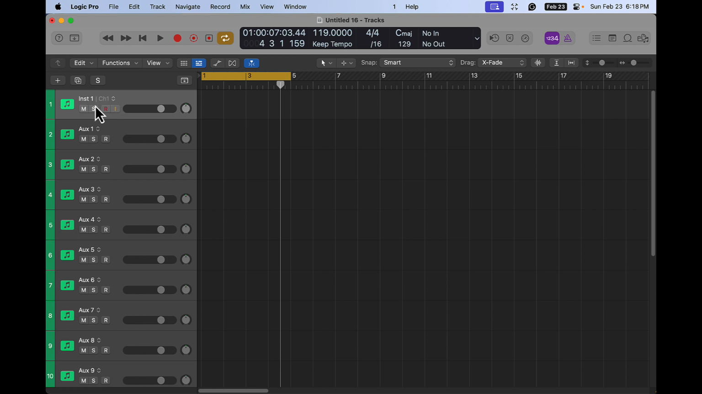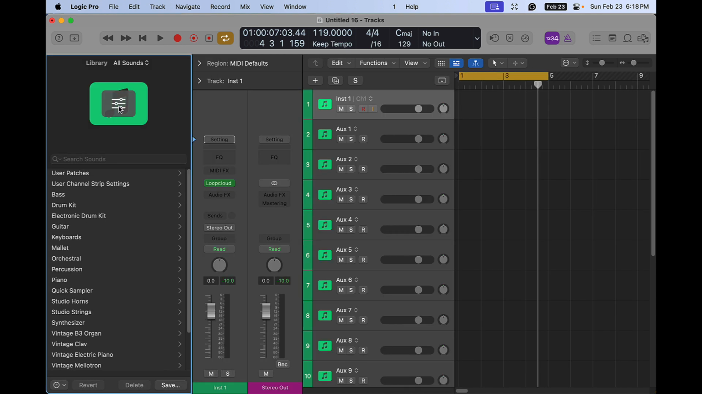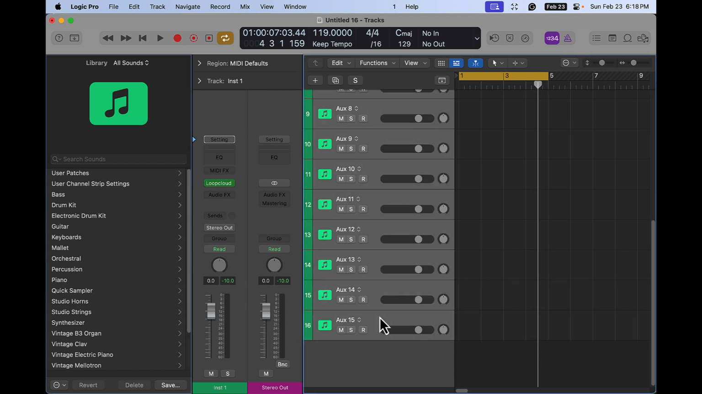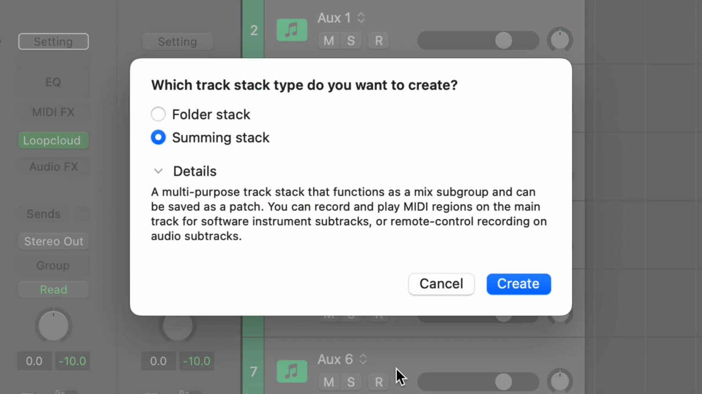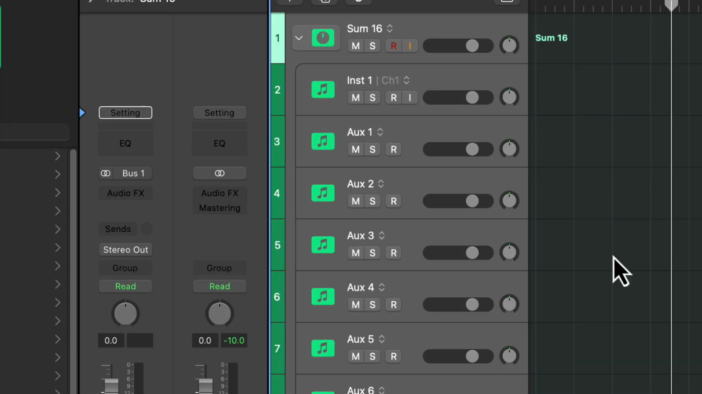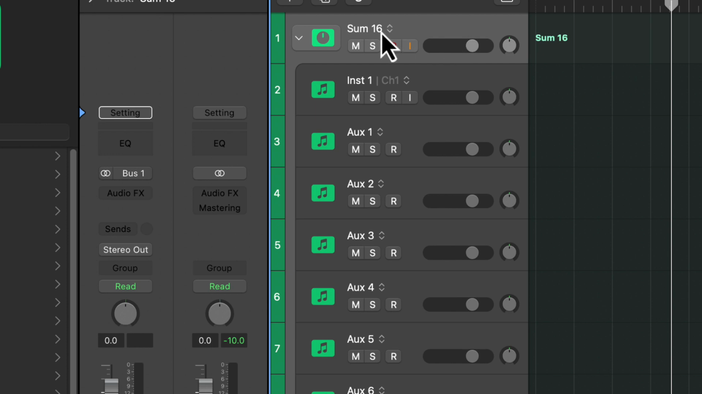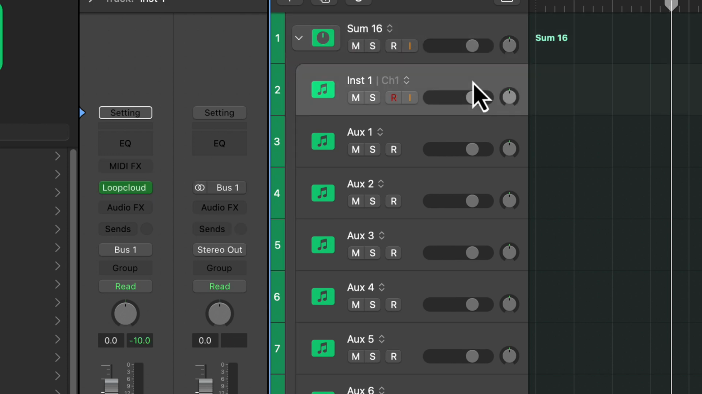That's going to put everything in our arrange window. We want to select the instrument. There's our Loopcloud player here. Then we want to select all the auxiliary tracks that go along with it, and I'm going to hit Command Shift D, and we're going to create a summing stack for this. Create, there we go. Then we have the summing bus for all the drums, and then we have the instrument on Instrument 1 here, and then all the auxiliary tracks.